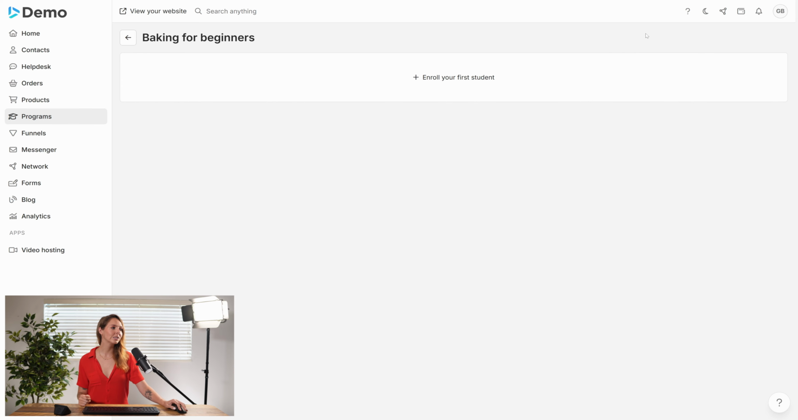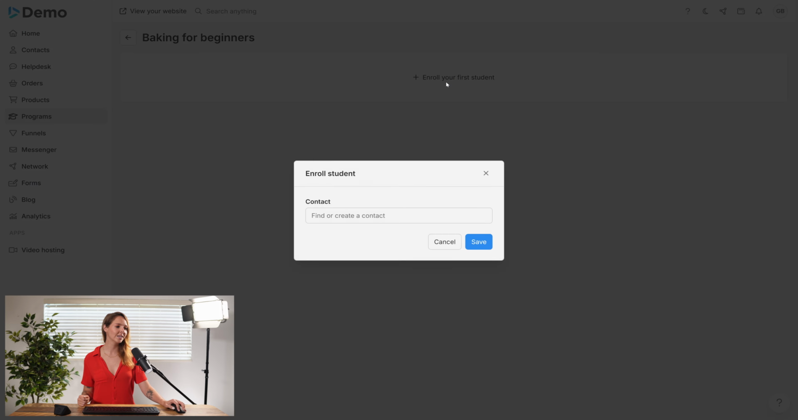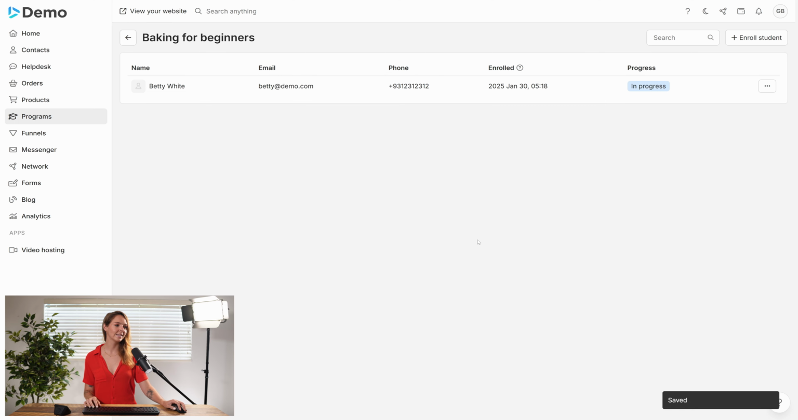So if I want to enroll a student, I can simply click on the plus icon over here, and I can select the students that I want to enroll and hit save. So that is one of the ways that you can enroll students. You can also expel students by clicking on the three dots over here and expel them. You can manage their profile as well from within this section. So that is how you can go ahead and navigate, manage, and enroll students in your programs and the different ways that you can sell them.